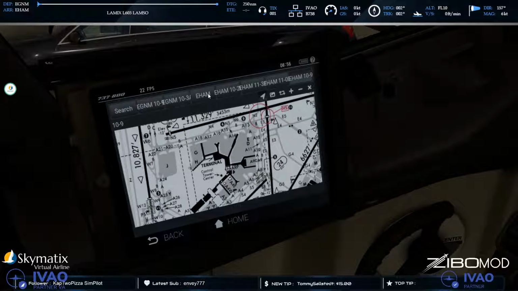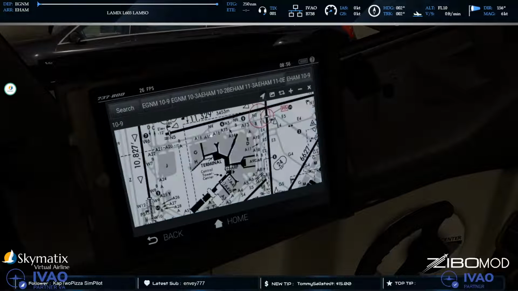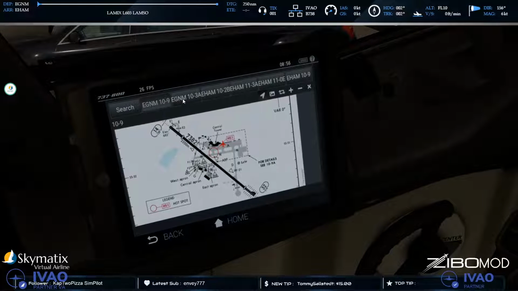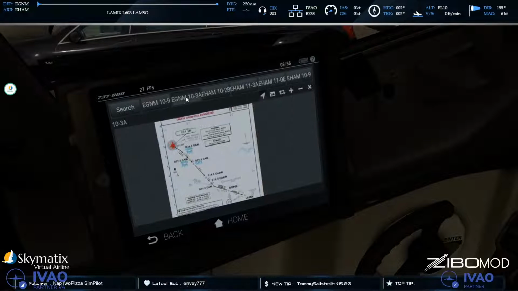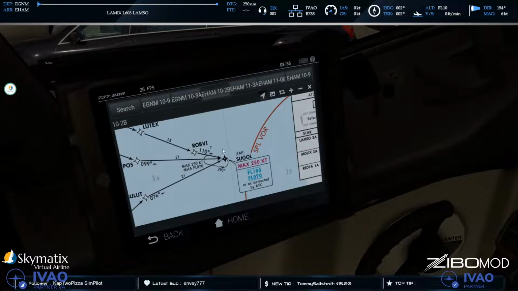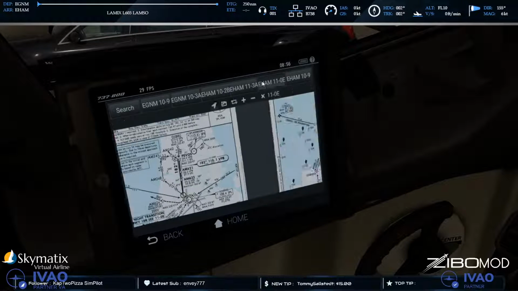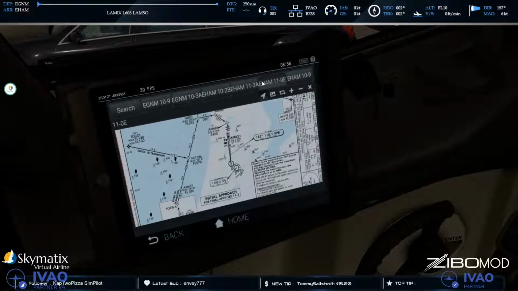Right, okay, so in essence, there we go. That now takes care of the whole of Navigraph, and you can literally start, there's your airport, there's your departure, there's your arrival. There's the approach. Okay, page 2.